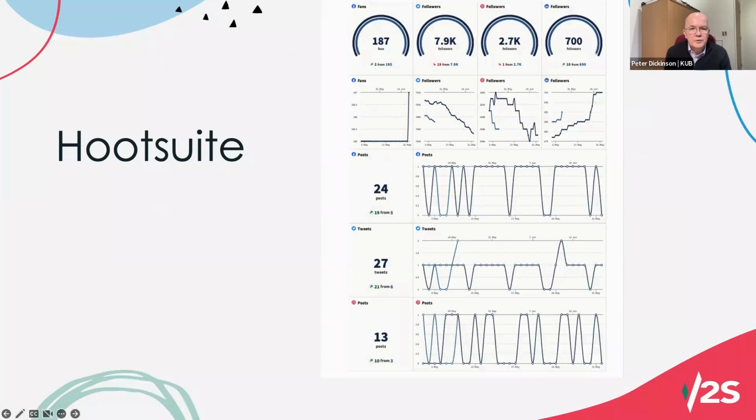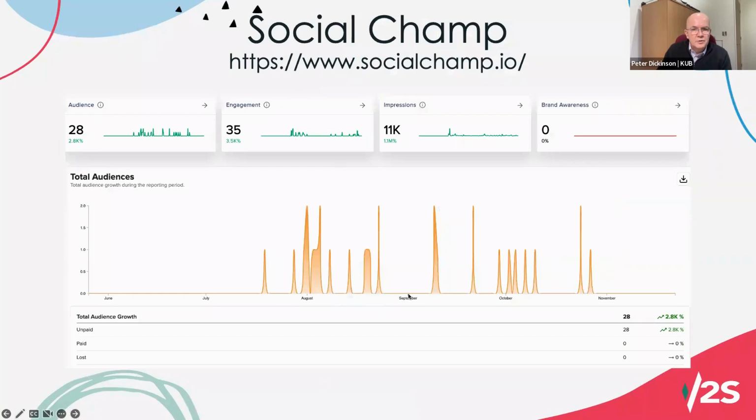We were using Hootsuite. We've now moved to Social Champ, but I did like the stats that came out of Hootsuite. They were very good. As you can see, quite a lot of detail as to what's worked and what's not worked, and what channels worked and what channels not worked.